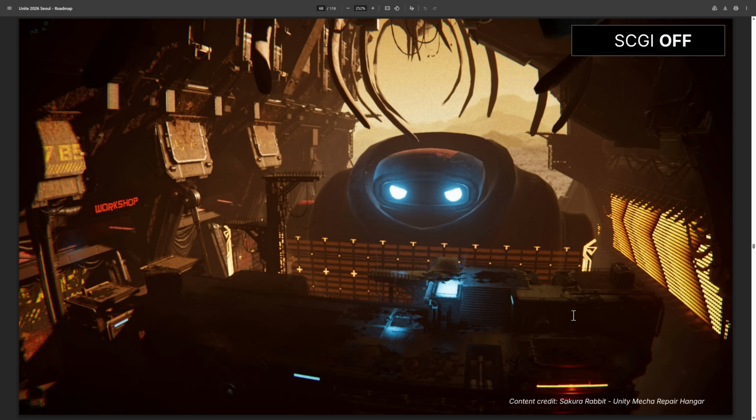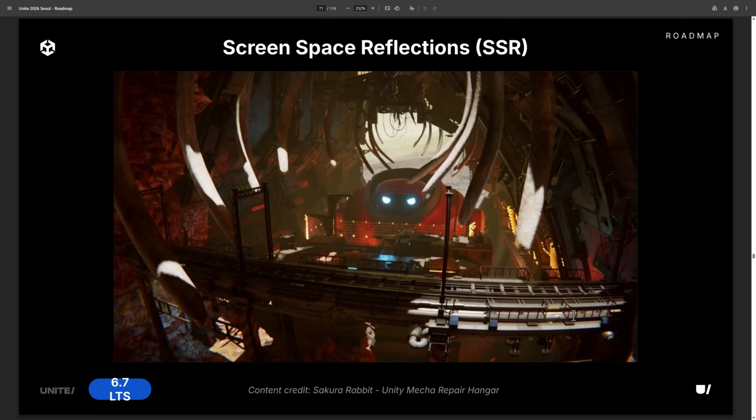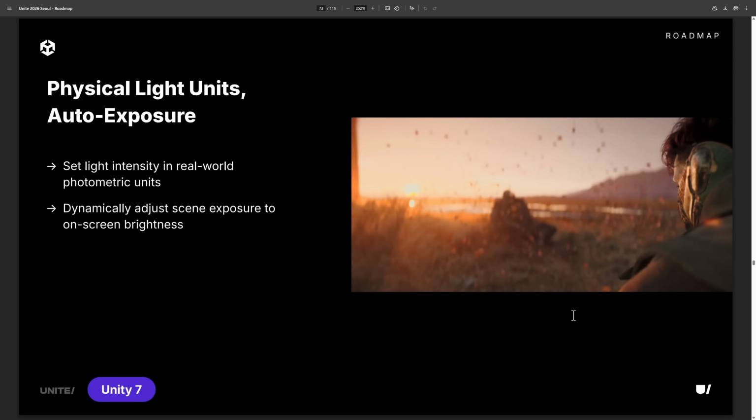And then you can see it off and then on, which is funny because it looks like they just cranked up the saturation in an image, but it's hard to tell in a static image what it's actually doing here. We've also got screen space reflections coming in 6.7. We have ground truth ambient occlusion coming in 6.7 as well.